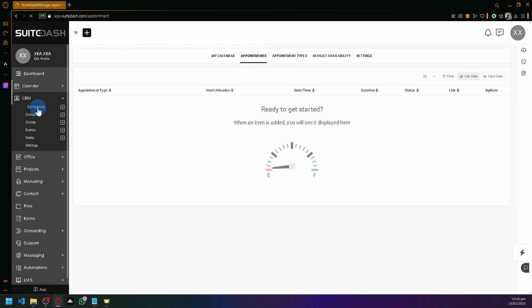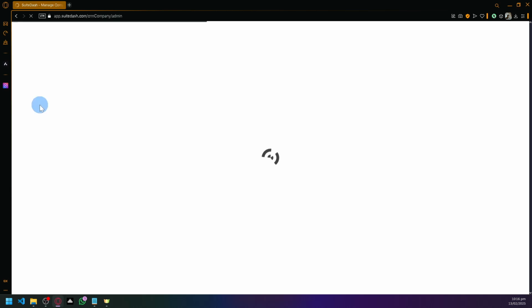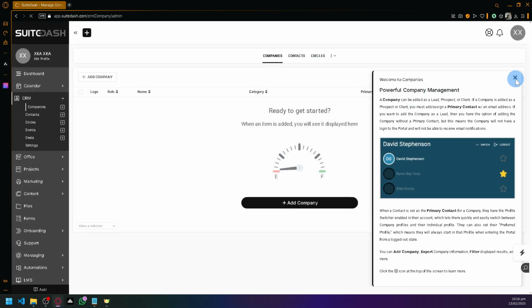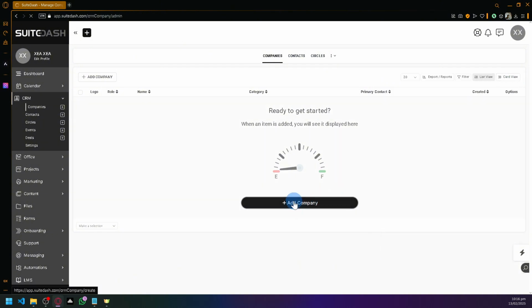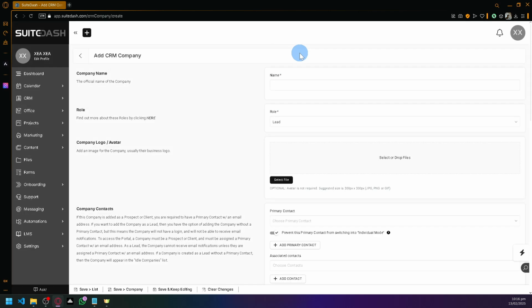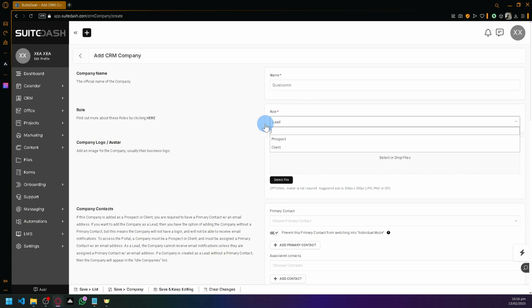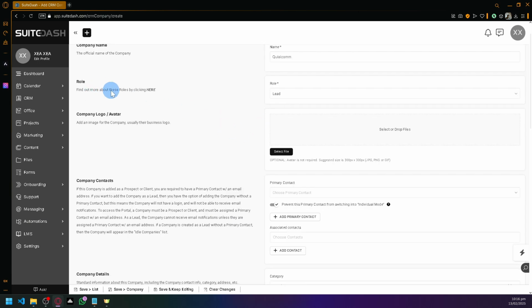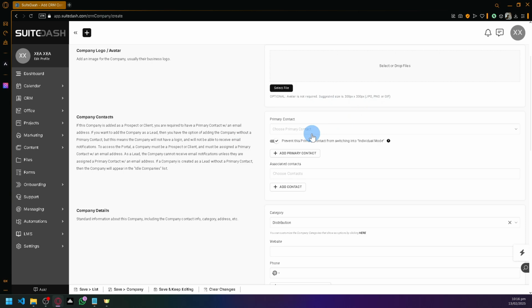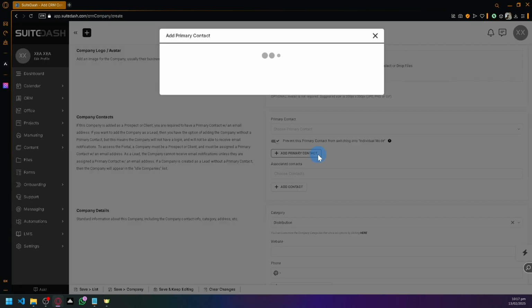We can also do some CRM over here, where you will be able to manage CRM related tasks. Let's wait for it to load. We will be able to add companies in this and monitor them. Similarly, you could add contacts if you want to add individuals directly. But if you want to do the entire company, for example here, Qualicom, as an example, then over here we have role. You could also add a company logo. And over here you could add a primary contact.